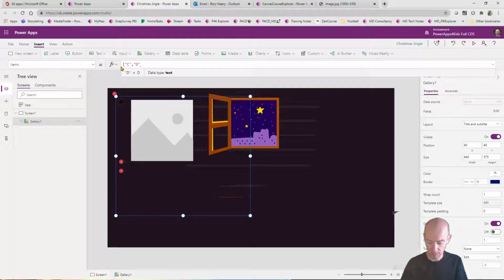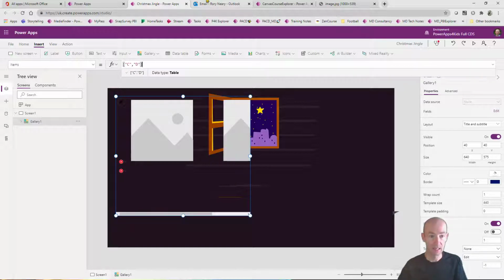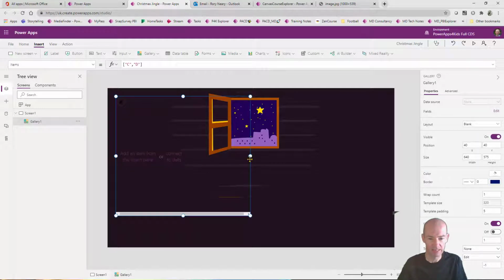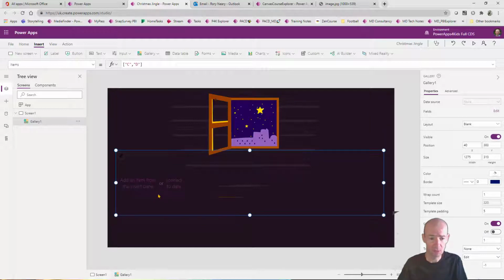And if I do the closing of this square bracket here, it's a square bracket I need, then what that means is that we have got what we need here. Now on this layout, it says title and subtitle. Well, I'm going to say blank. Just make it blank. It's fine. But what I'm then going to do is make this bit nice and small.